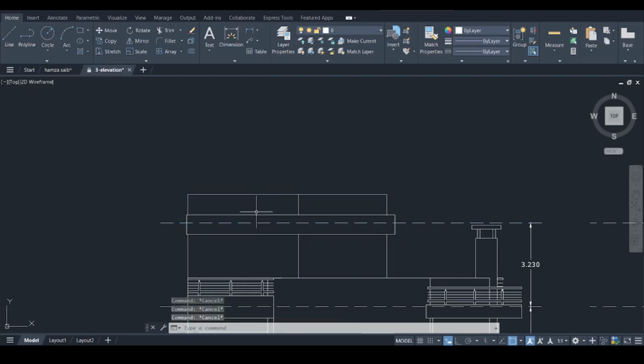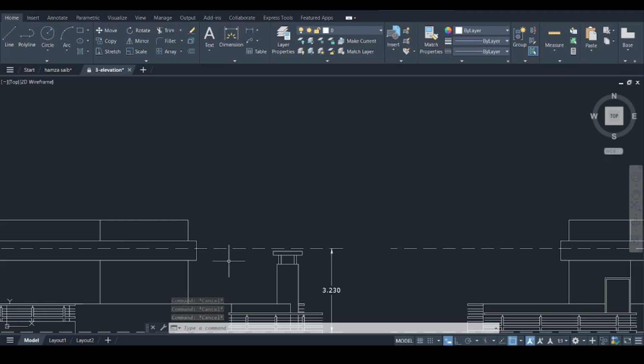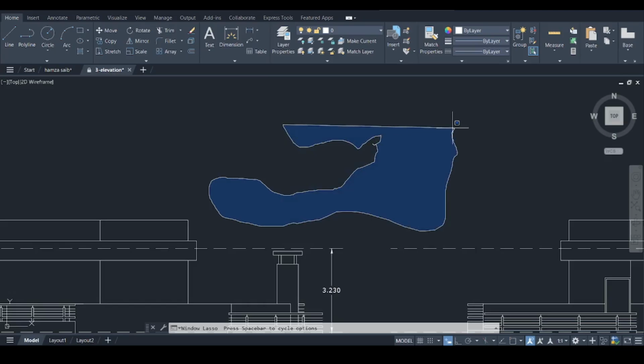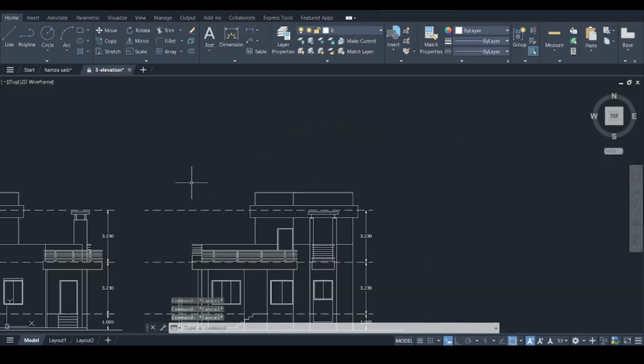And the third one is lasso selection. For lasso selection, you have to click on the left and hold it. It will show like this. You can see here that it is customized, so it also works like window and crossing selection.